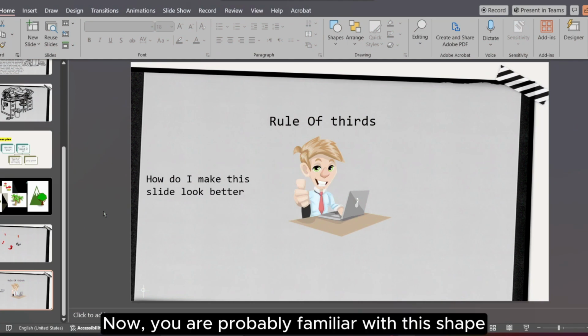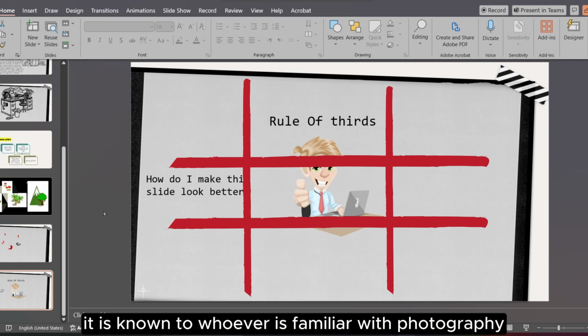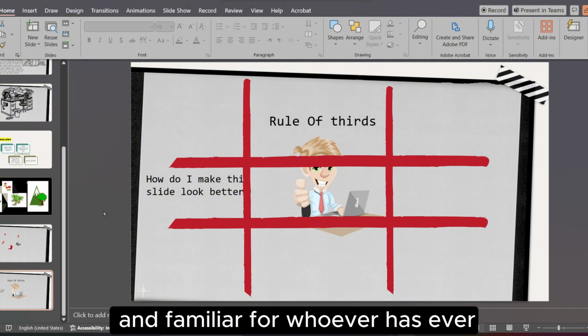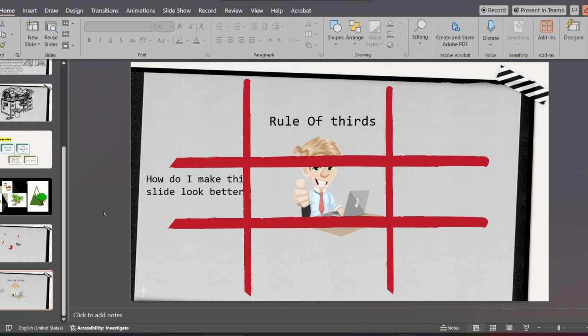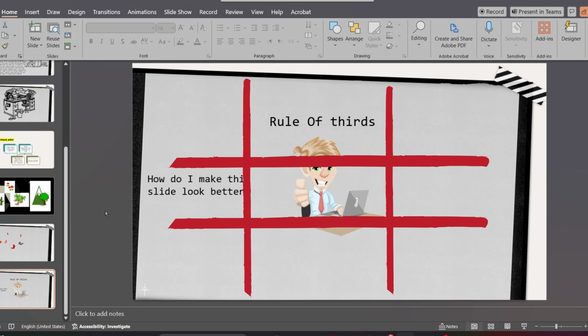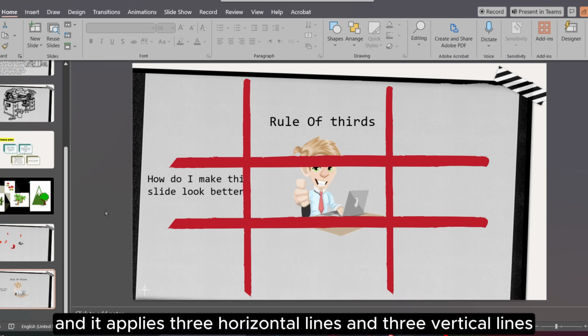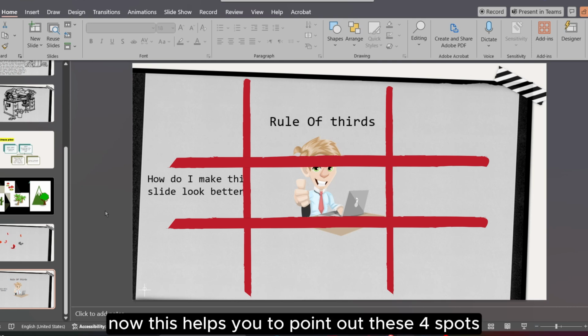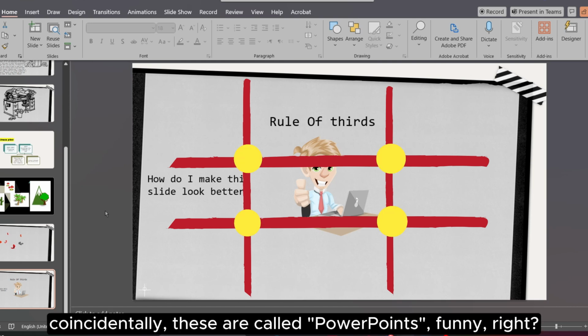Now, you're probably familiar with this shape. It is known to whoever is familiar with photography, and for whoever has ever decided to mess around with the camera, even the ones on phones. This is called the rule of thirds, and it applies 3 horizontal lines and 3 vertical lines. Now this helps you to point out these 4 spots. Coincidentally, these are called PowerPoints.